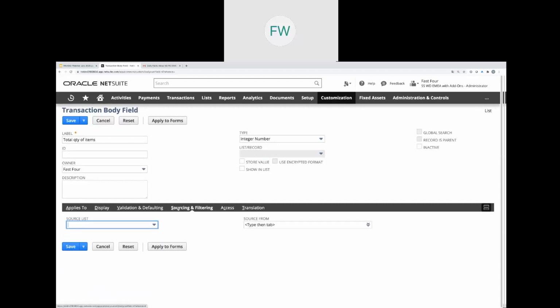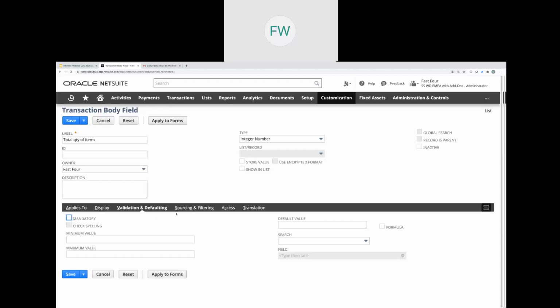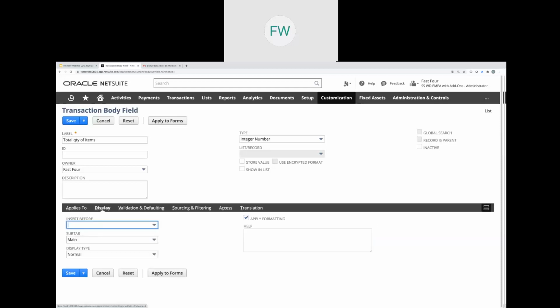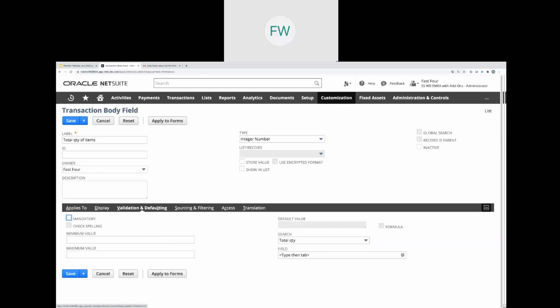And in my sourcing and validation and defaulting, that's where my saved search comes in. Now this is the saved search that I've just created. So I want to have a calculated field using the data from this saved search based on the internal ID from the sales order. Now I'm going to save this one and at the same time apply it to my forms.